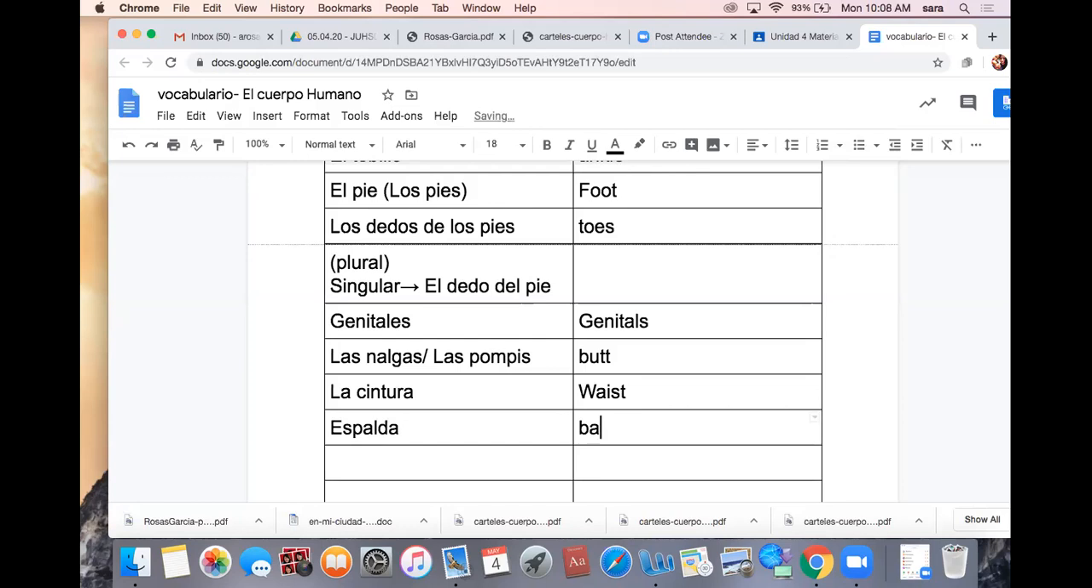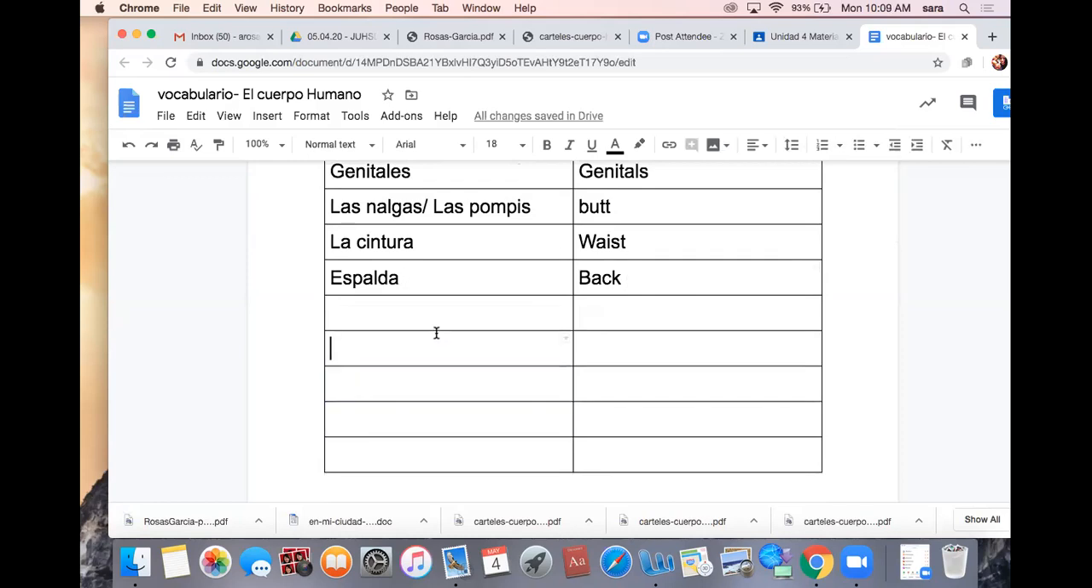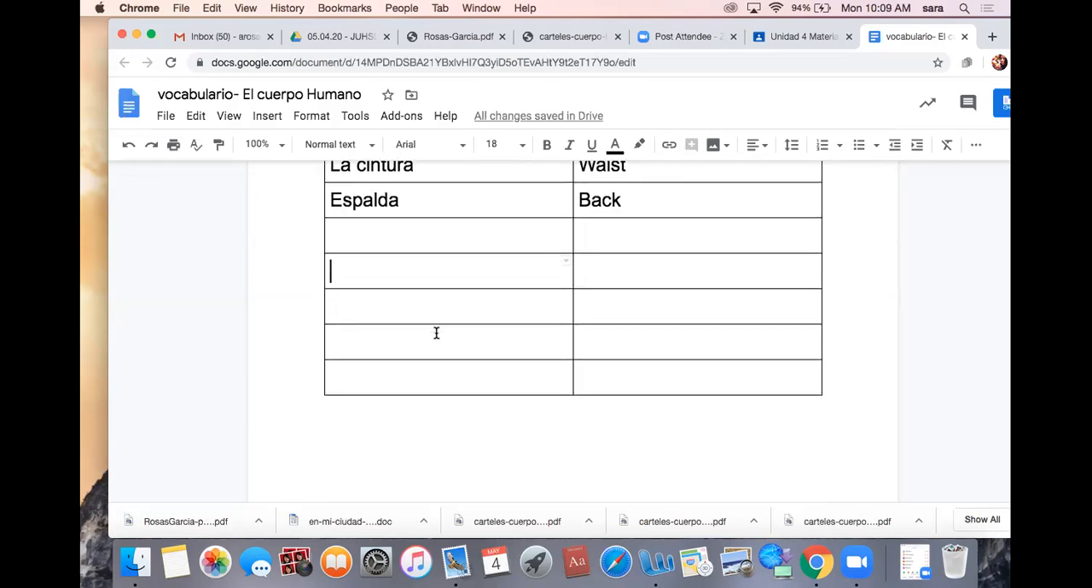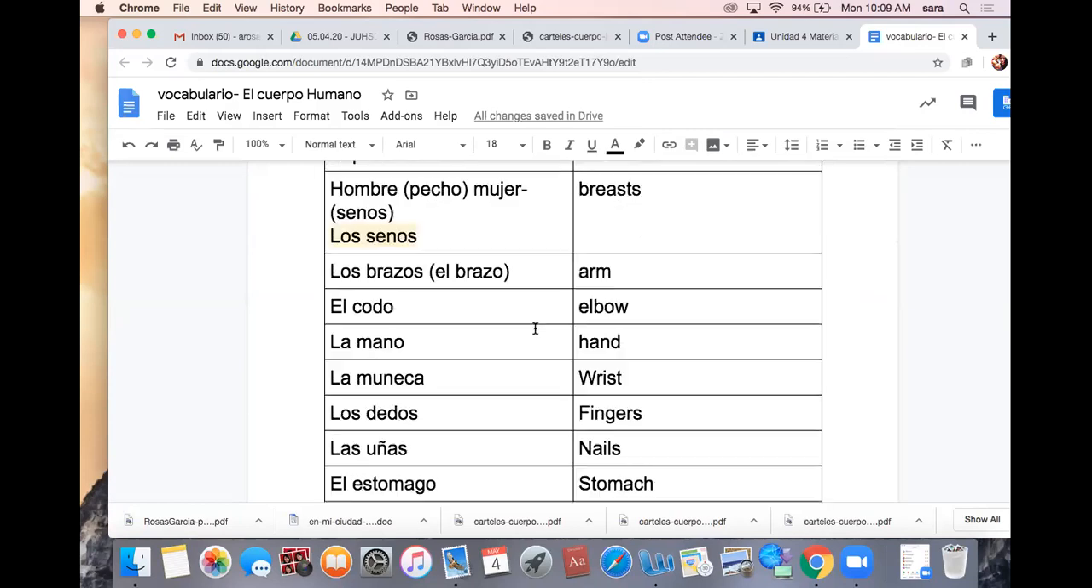And that's your back. So the back of your body, basically. Bueno, I'm going to leave these blanks just in case I feel like we need to add more, but I think that covers pretty much the whole body. Piernas, rodillas, nalgas, cintura. Sí, ok. Creo que es todo el cuerpo.